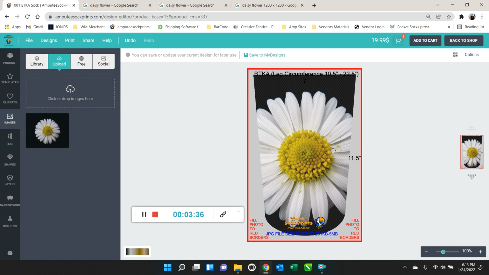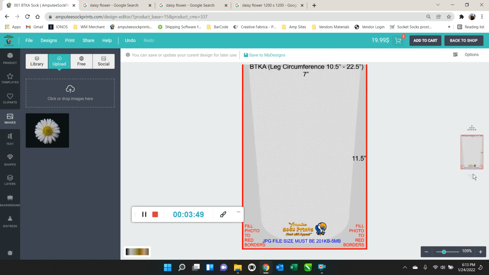Now, if you want this design to be the same on both sides, you simply add that to cart. If you want something different on the opposite side of the sock, turn it over right here. Now, we'll do the same thing we did before. Sometimes, here's another little trick.